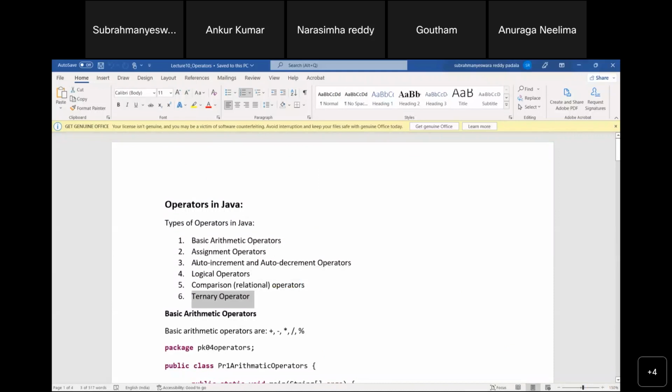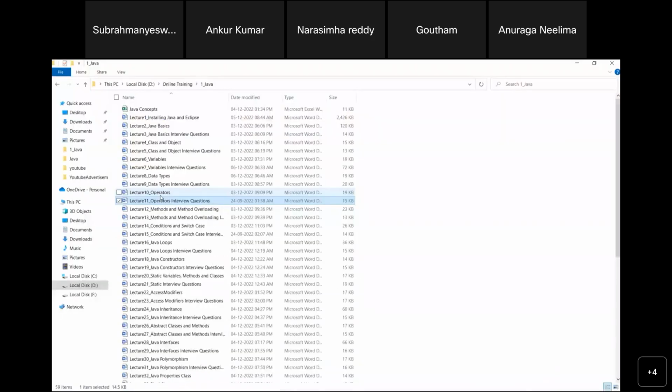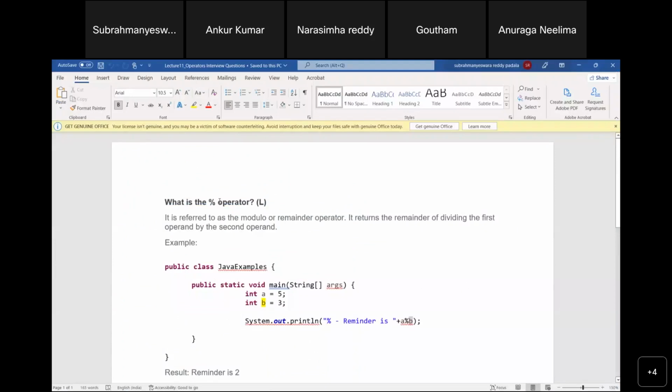Okay, so what is the percentage operator in Java? It is mod, basically for getting a remainder. Yeah, it's a remainder operator. So it gives you the remainder. Okay, we have seen this one already.